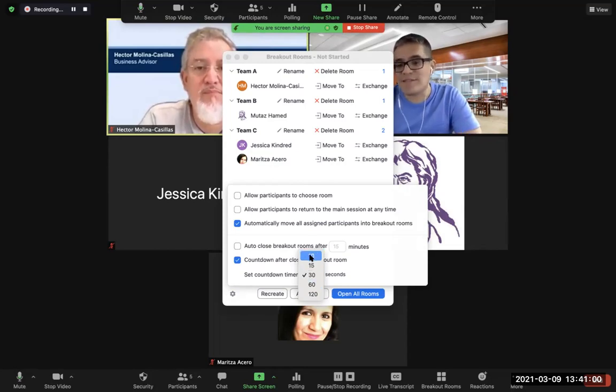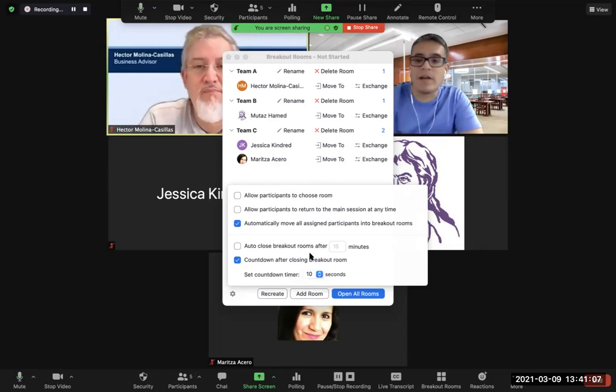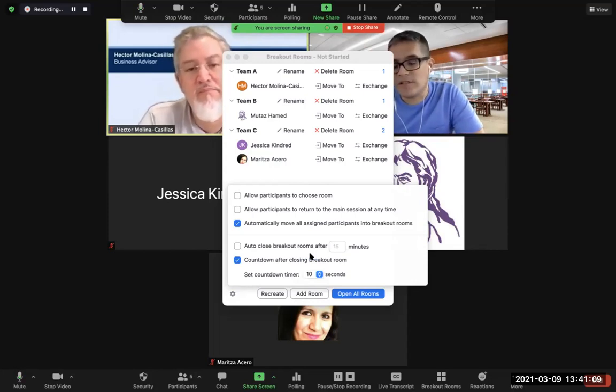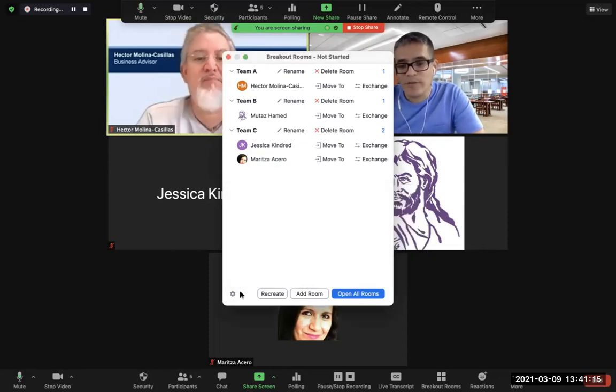If you chose 10 seconds, they're going to see 10, 9, 8, and so forth. And by the time it hits 0, everybody will be teleported to the main room. That normally works when you want students to wrap it up. So essentially you open this up and you open the rooms and the rooms will work out.